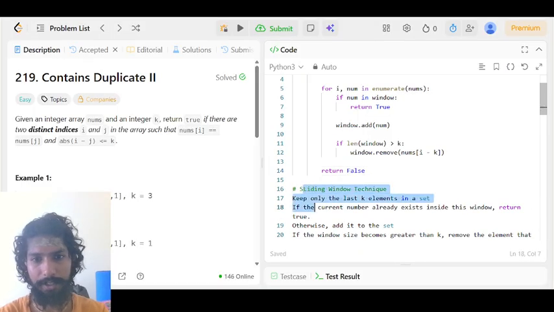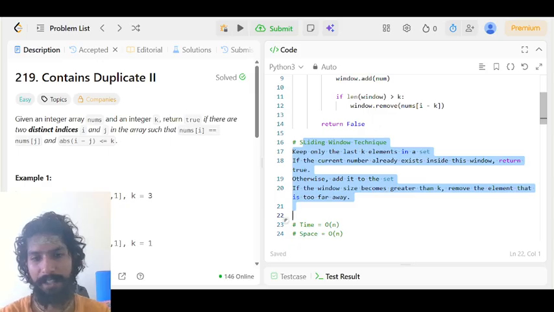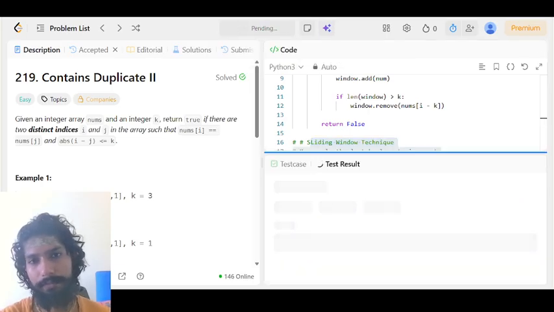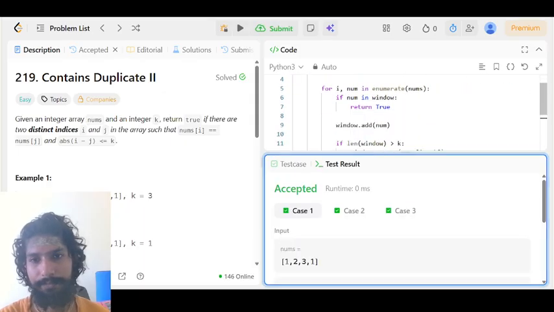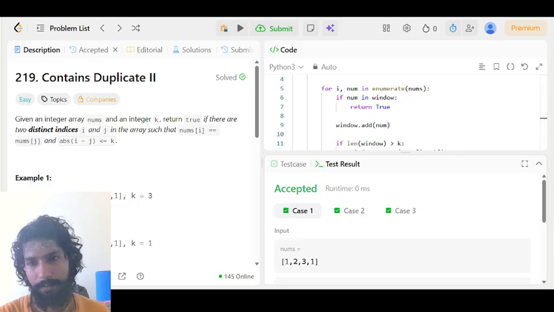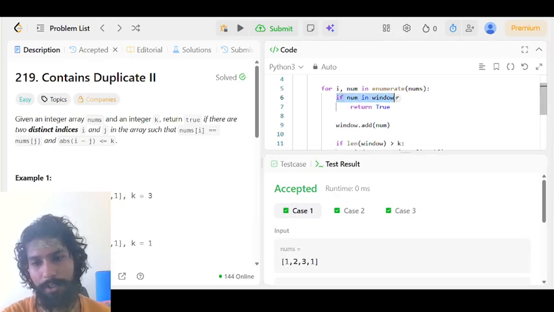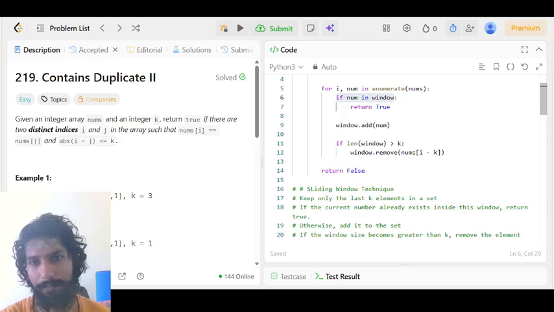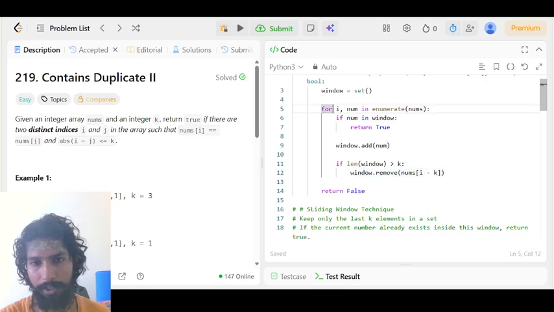Let us run this code and check. So both the time and space complexity will remain the same as the previous solution. Because this lookup, if num in window, takes order one time. That's why time complexity is again O(n). This is also an O(1) operation, and this one is also an O(1) operation. And we are looping through the array only once. That's why time is O(n). And for space, because we are maintaining a set, O(n) space is required.